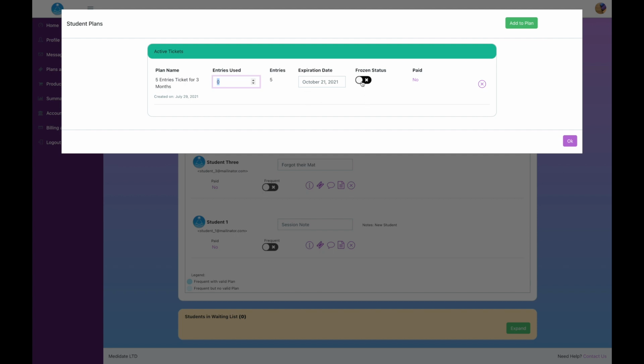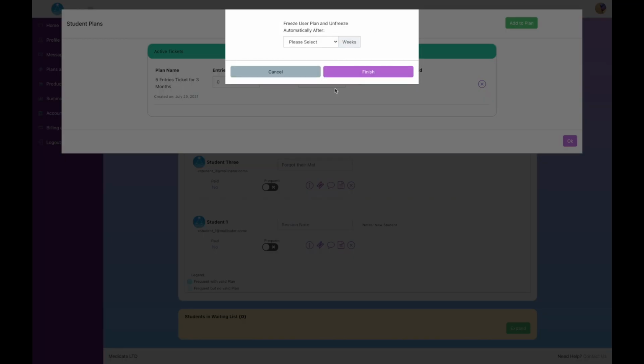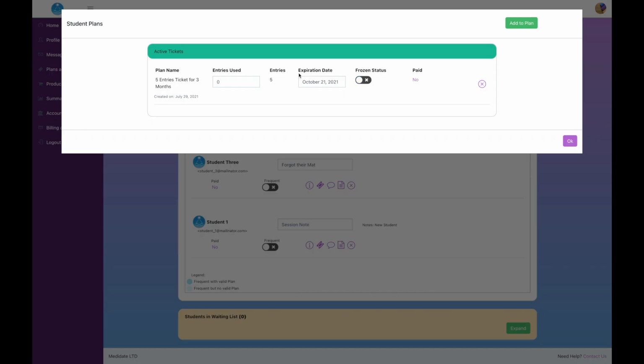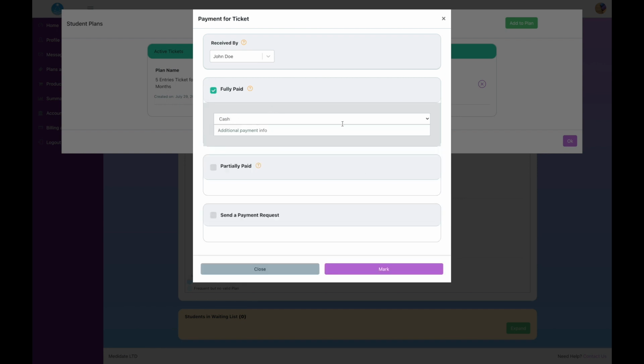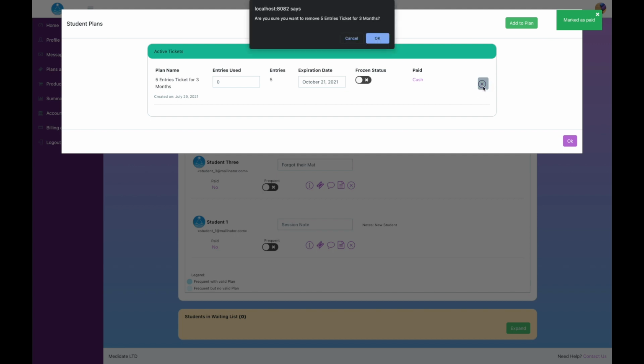If you need to freeze the ticket or the membership, you can use this button and it'll ask you for how long, and then it'll automatically unfreeze this ticket. And then you have the paid option, which you can mark how they paid for this ticket. So let's say they paid in cash for this ticket. And of course, there's a button to remove that ticket if you need.